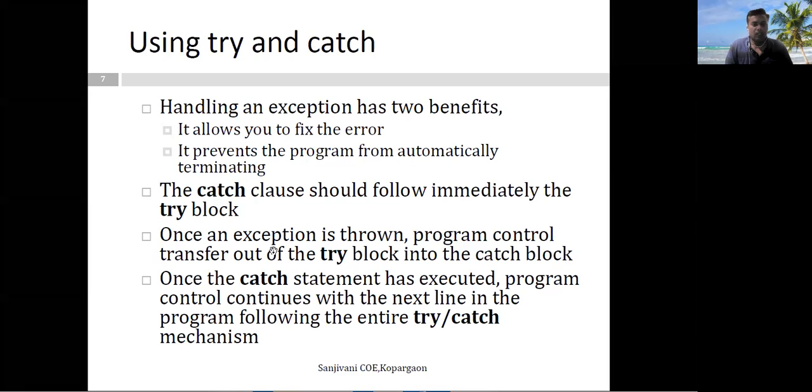Once an exception is thrown, the program control transfers out of the try block into a catch block. Once an exception occurs due to a statement written inside the try block, the program control is transferred to a catch block to find out whether the exception generated by a statement of the try block matches with a catch block. Once the exception generated by the statement in the try block is matched with the catch block, then that catch block is executed.